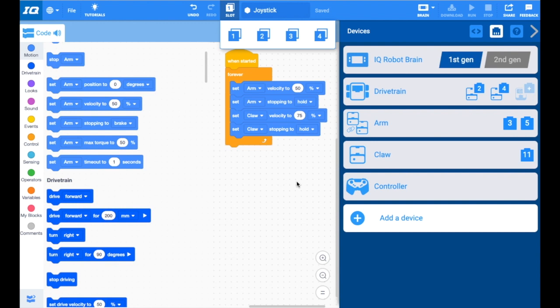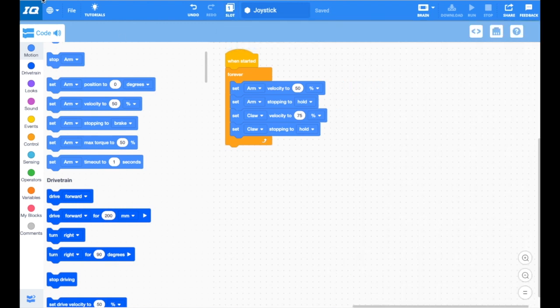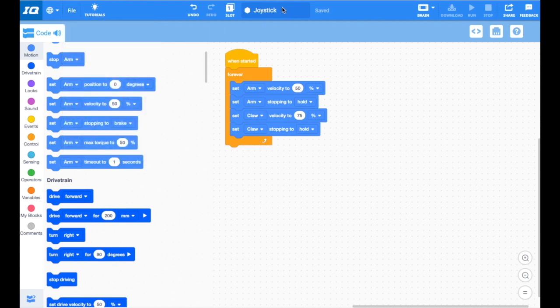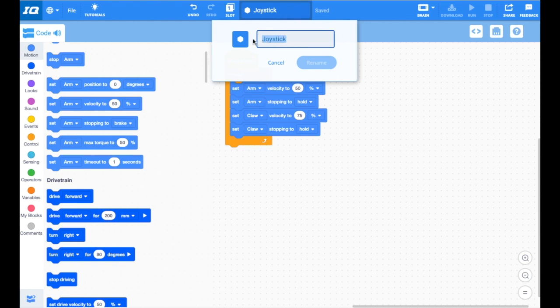Now, normally I would open up a new program and go to file and open up a new blocks project, or I can save as and make sure I have this saved as joystick, and I can edit this program and turn this one into my autonomous, or auton one, program.